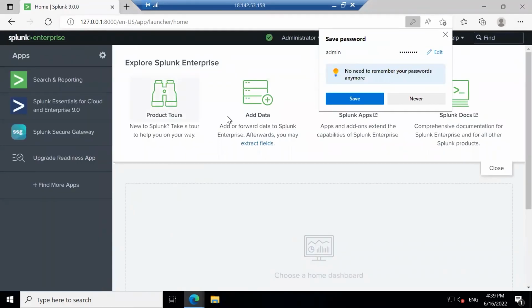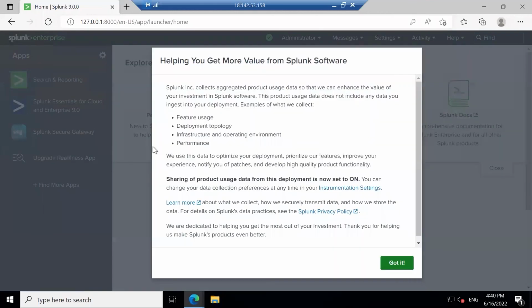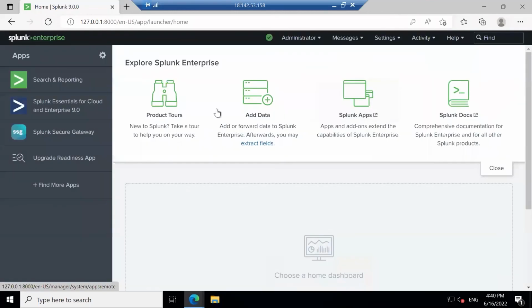Perfect. So now your installation is done. As you can see here, this is your Splunk homepage after the brand new installation. And here you can see a few default applications you get along with the Splunk Enterprise installation. These two are the new applications Splunk started providing now. Earlier, those were not there.